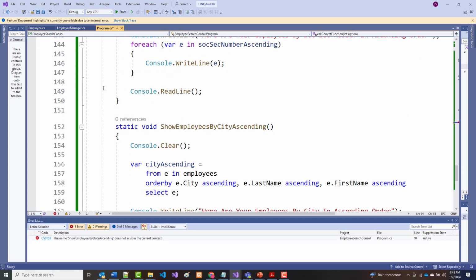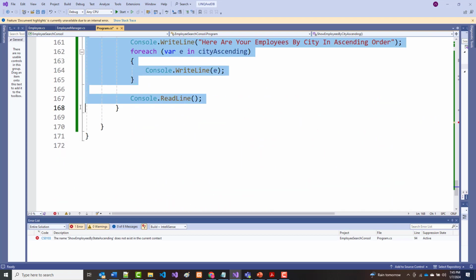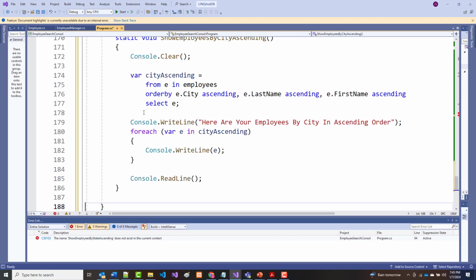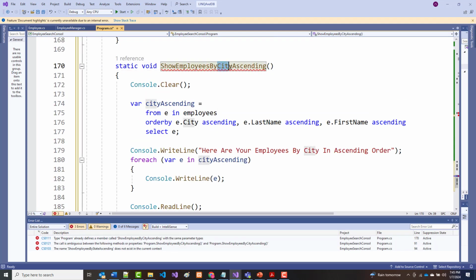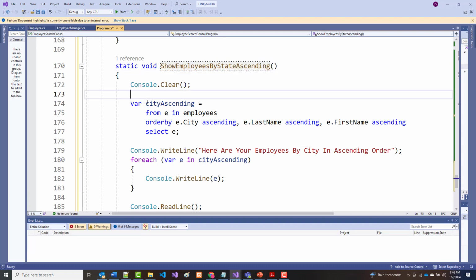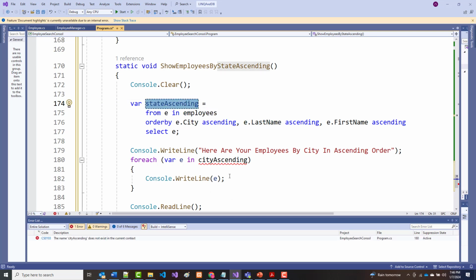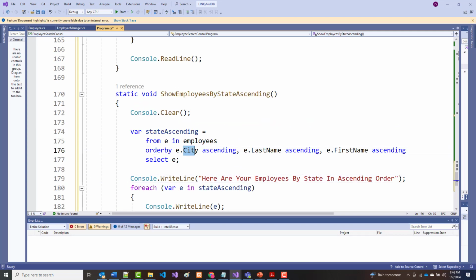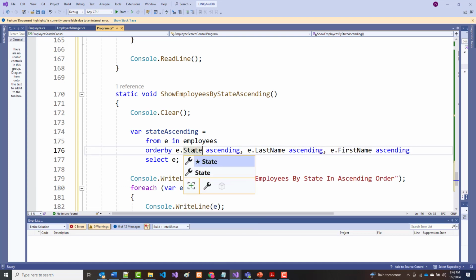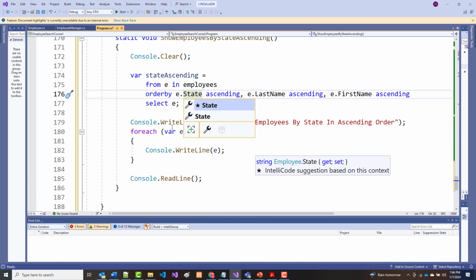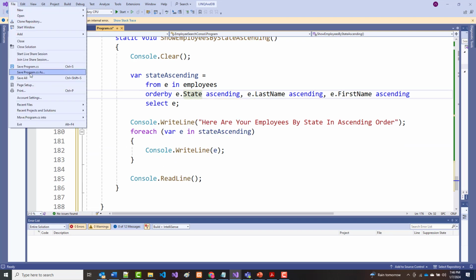So I'm going to copy the city and change the name to state. Change this to state. And this to state. And this to state. And this to state. So now all of our Illinois people should show before all of our Missouri people.